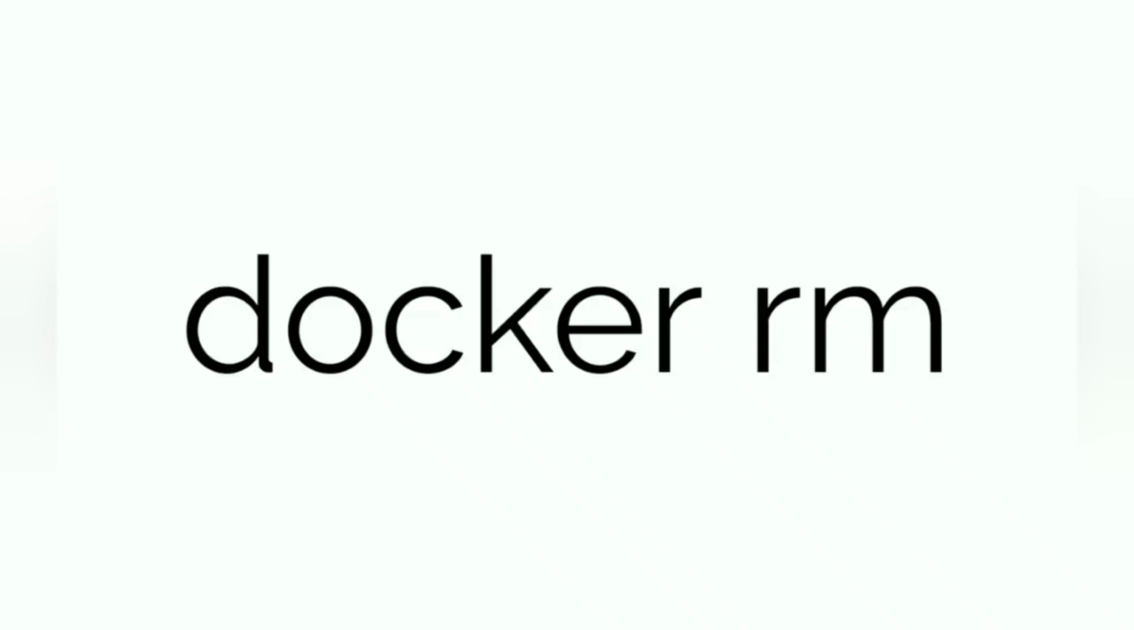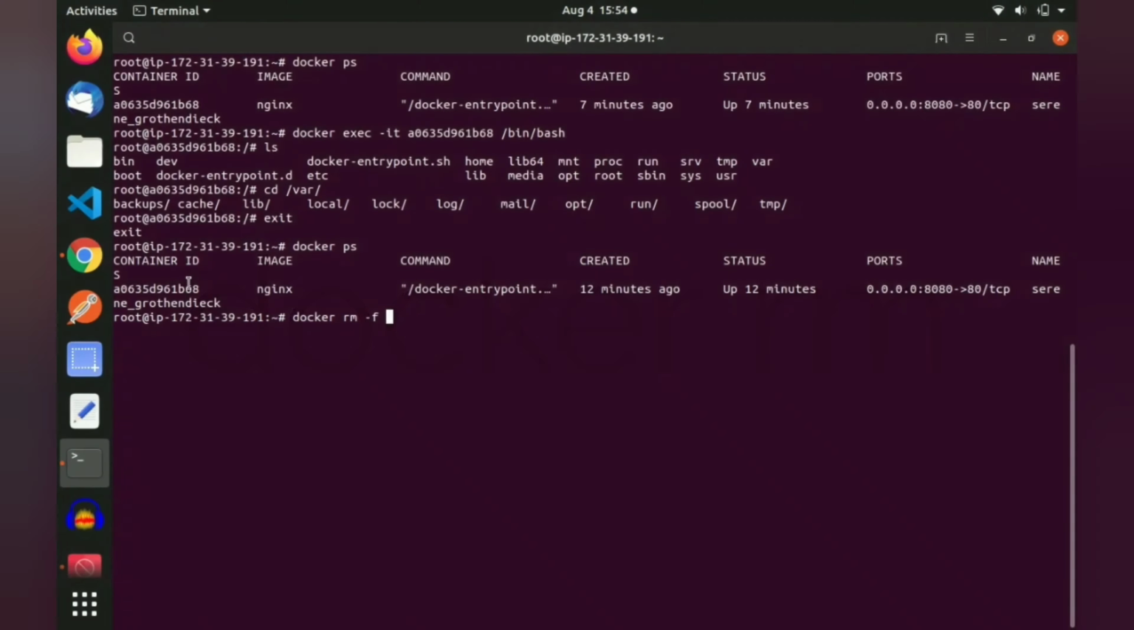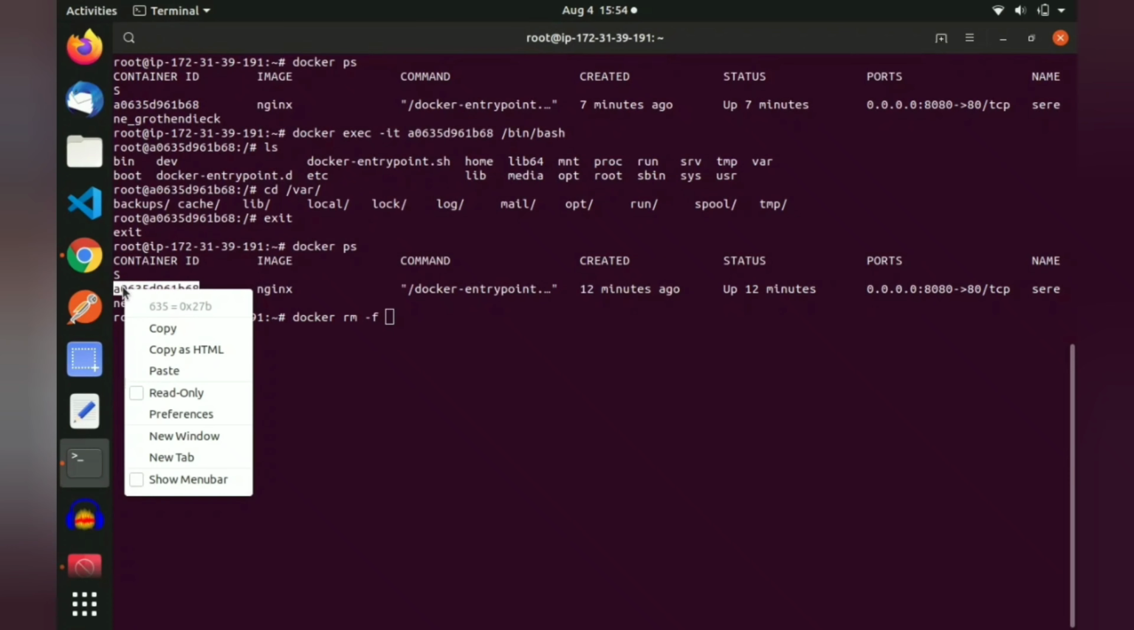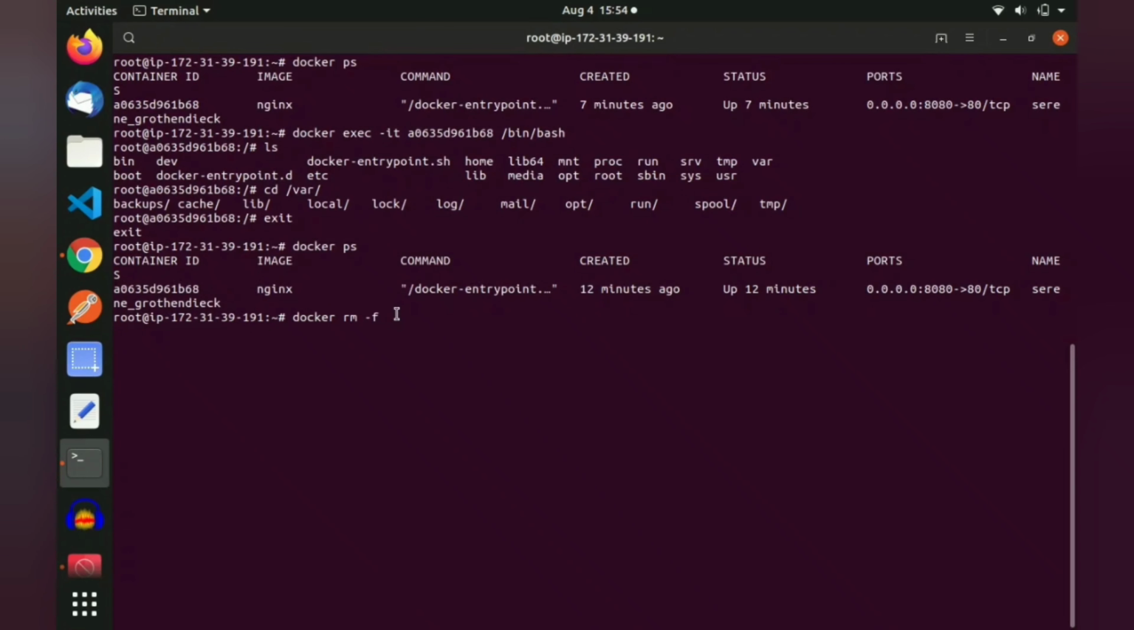To remove one or more Docker containers, use the docker container rm command followed by the IDs of the containers you want to remove. This demo will show you how to remove a Docker container.